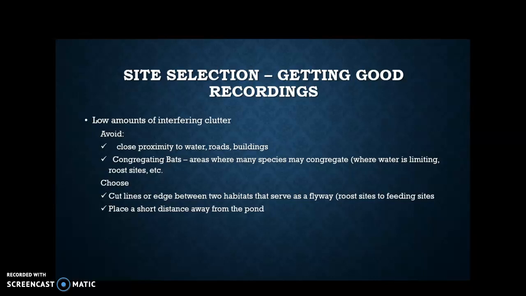Place it at a short distance from the pond. The reason for that is a couple fold. First of all, if the pond or water has an inlet and is making noise, that could be your clutter. But also, you're going to get more bats flying through there. So having it a little bit away, you're going to decrease the feeding echolocation calls that you're going to get, and less clutter from multiple bats swarming over that water.